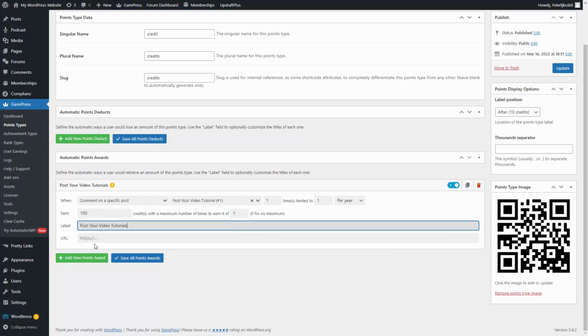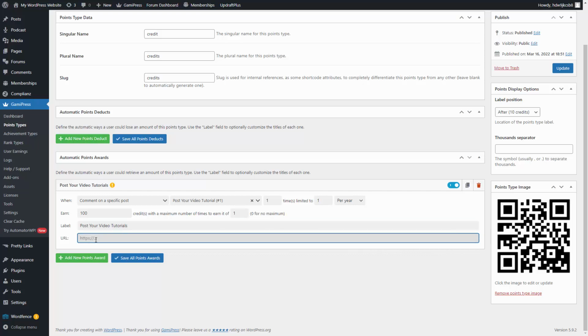Now we do want the place where they can earn to be clickable. So we're going to grab the URL that we created at the very beginning. And we're going to post the URL here in this area. Now that we have it, we're going to save our points award. We're then going to update the post.